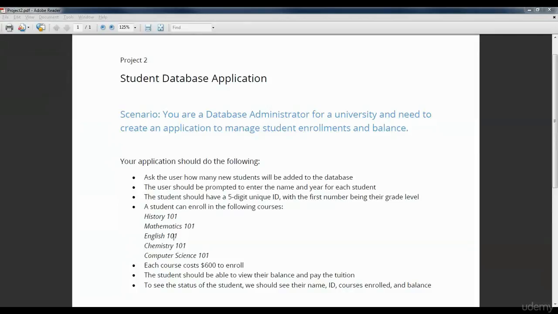And once we create a new user, you will then be prompted to enter their name and then their year. So they can either be a freshman, a sophomore, junior, or a senior. Once we get that, then we're going to generate a unique 5-digit ID. The first number will correspond to their grade level.